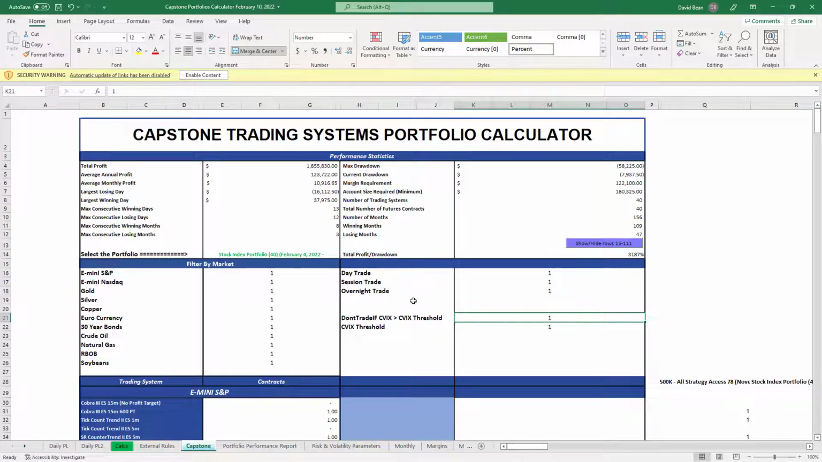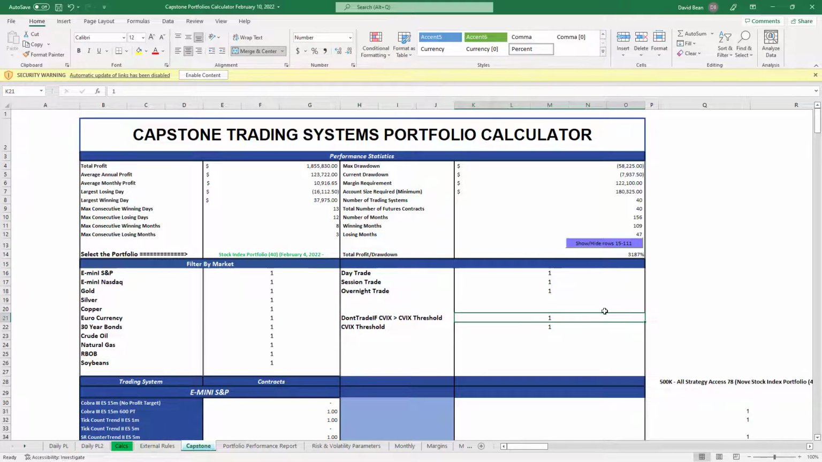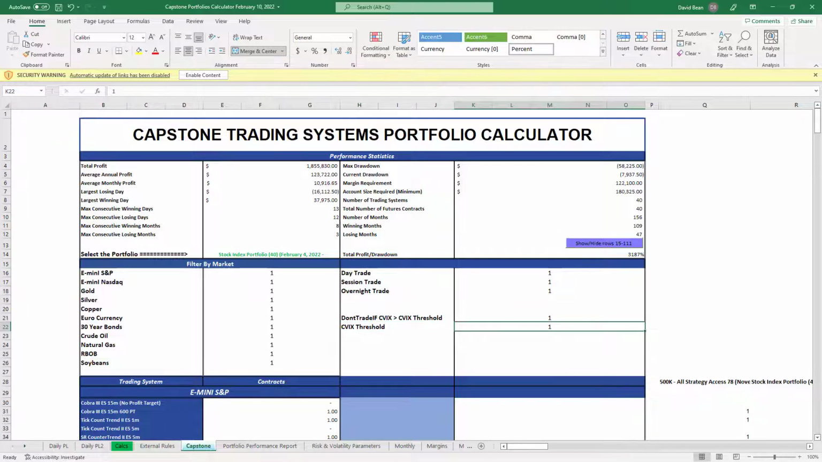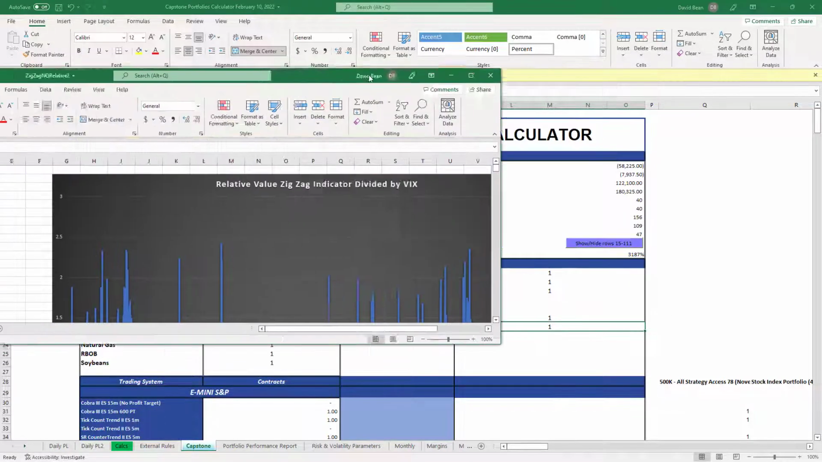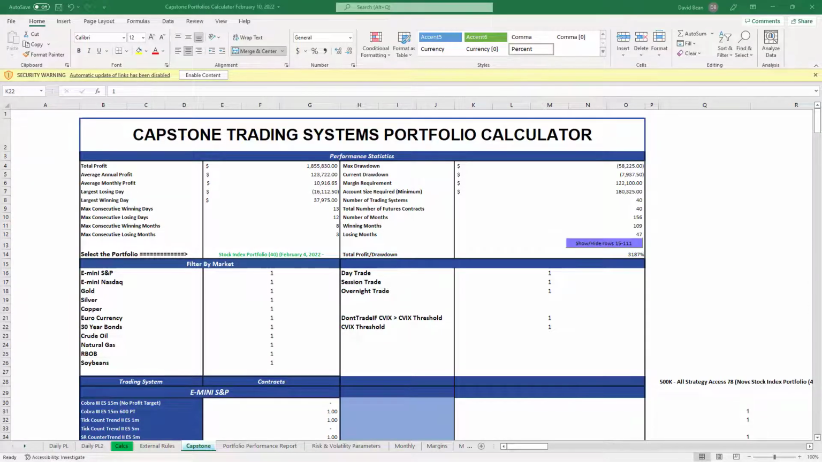And you can test this in the portfolio calculator now. Don't trade if CVIX is greater than CVIX threshold. 1 means this filter is on. 0, the filter is off. The CVIX threshold is the value at which you stop trading. So if the filter is on, we stop trading if the CVIX is greater than 1.